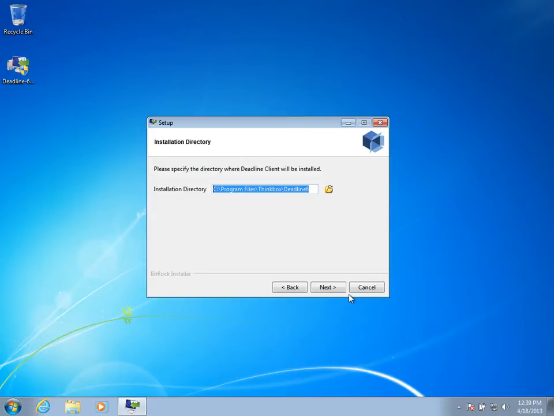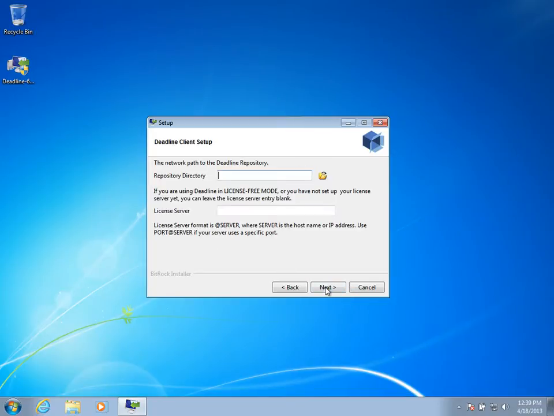Once you've chosen the install location, the next page will have you identify the location of the repository and license servers. If the repository is on another machine, you would enter its network path. If it is on the same machine, you would enter its local path. Typically, we do not recommend running the Deadline slave on the repository machine.